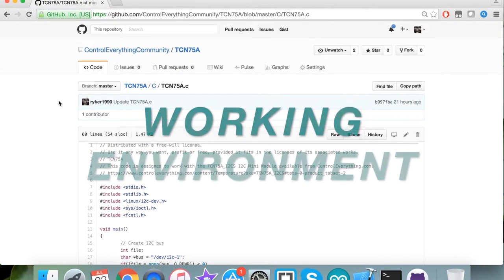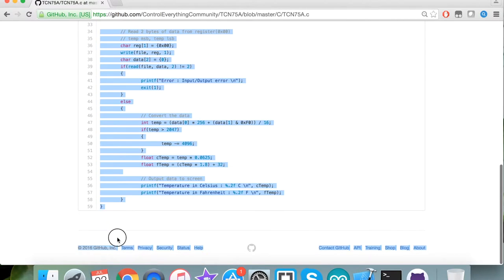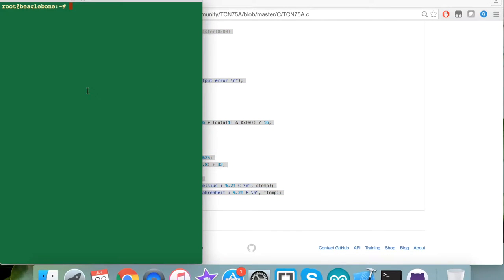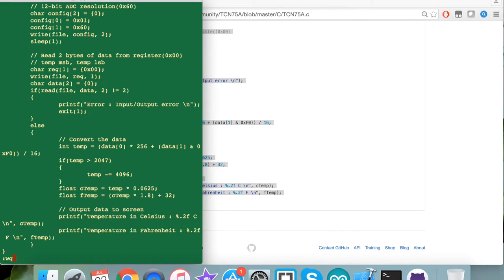Let's move to the working area, and for that part, first of all, we need to copy the entire code as you can see, and we need to move to the terminal connected for the BeagleBone Black. And here we have to create a new file, TCN75A.c will be the extension of the file, and here we need to paste the entire code, and after that we need to save it.